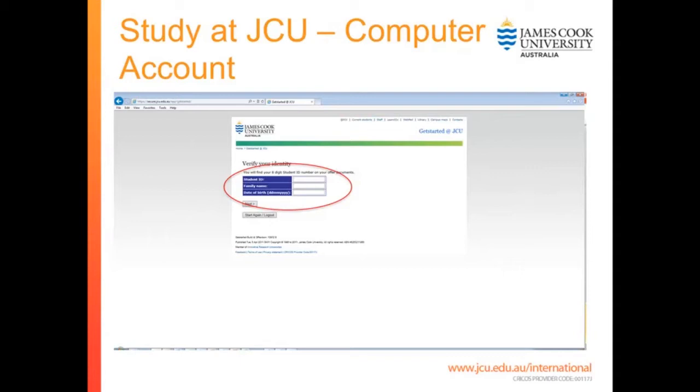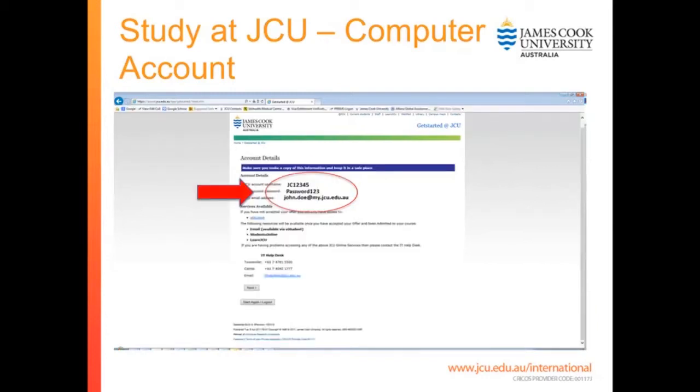You'll need to make sure that you enter your date of birth correctly, so that is day, month, year, with no dots or slashes in between. You will then be prompted to change your password straight away. Your password must be 8 characters long and contain at least one number and one capital letter. You will see a confirmation screen appear.